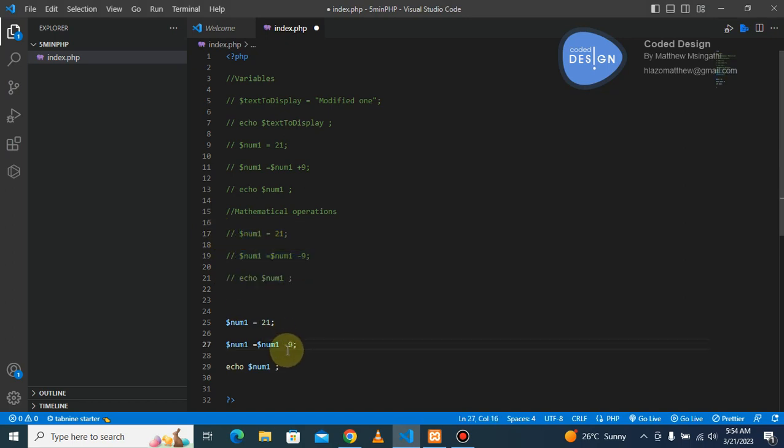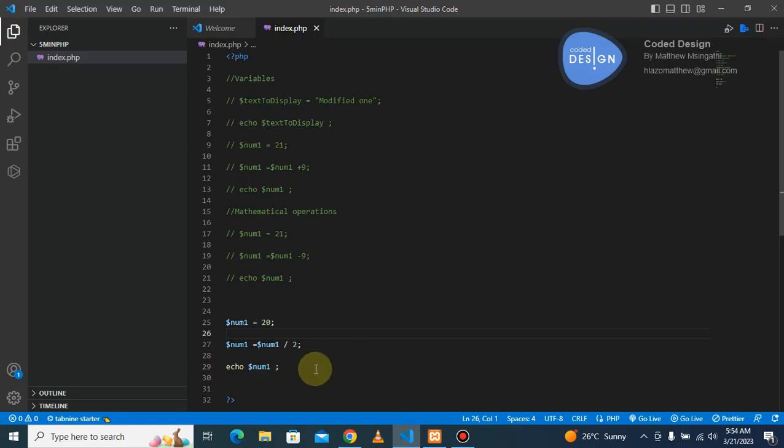Let's check the division so that we can divide by 2. So this is what you use for a division. It's a forward slash sign. Let's divide whatever number by 2. What number is it? It will be 20. So let's run it and see. 20 divided by 2, it's 10.